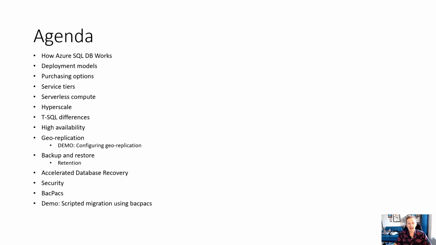So we're going to look at how Azure SQL Database works, what makes it different. This is a true PaaS offering. It's not feature complete with a regular SQL Server on-premise, but we'll learn a lot about it. We'll look at deployment models, purchasing options, service tiers, serverless compute, hyperscale, some T-SQL differences, how high availability works. It's a lot different than always-on availability groups. We'll look at geo-replication, and then we'll take a look at how backup and restore works.